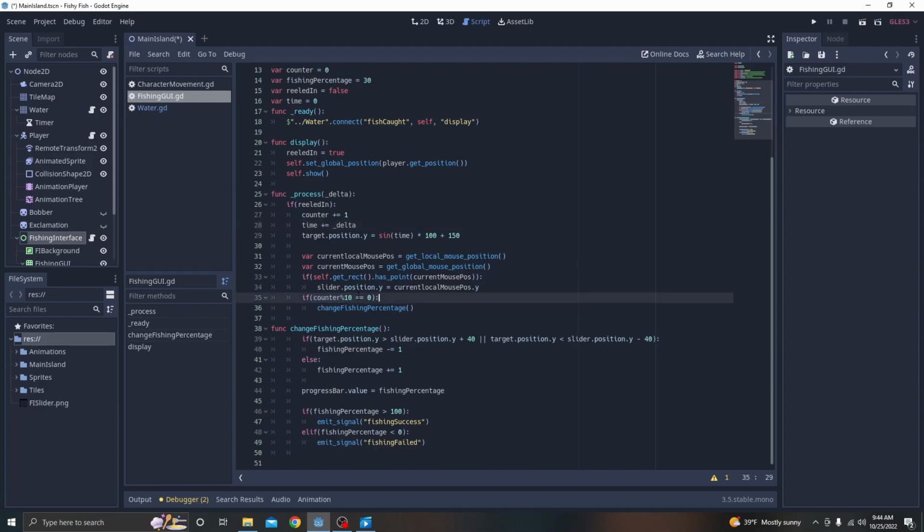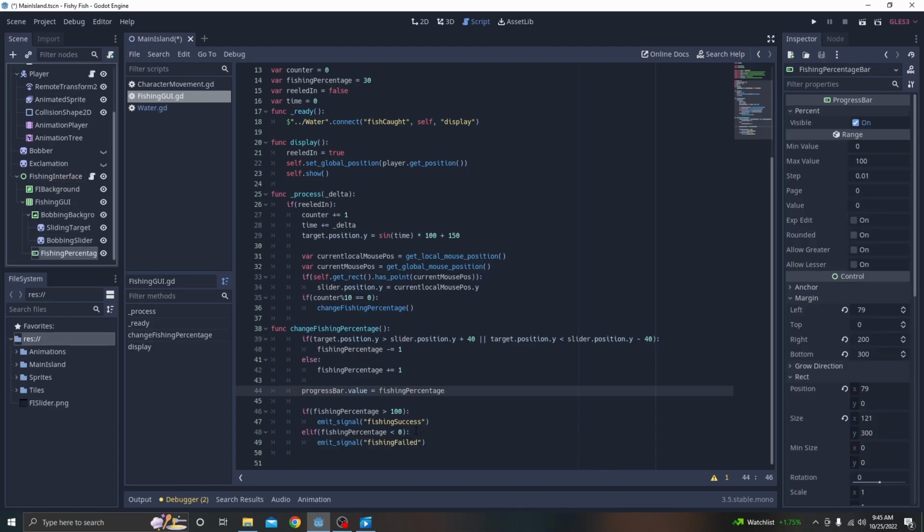Also, this is the counterpart. Every 10 frames, it'll change fishing percentage, because if it's just moving on every frame, it'll move way too quick. You'll either lose way too fast or win way too fast. So every 10 frames, this function gets called. If your slider is out of position of the target, fishing percentage will go down. Otherwise, it'll go up. So then we just send this progress right into the progress bar, which is linked in this tree here. And after that, we just emit a signal. These will change into different functions once we have a fish system set up. But yeah, right now they're just emitting signals: fishing success and fishing failed.